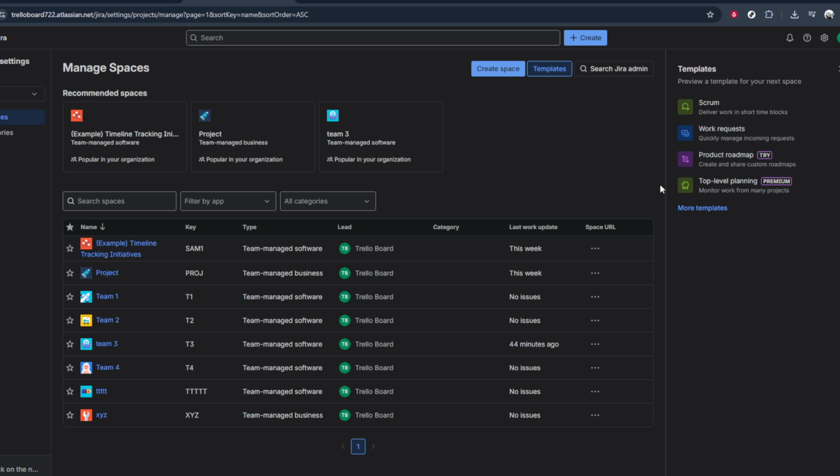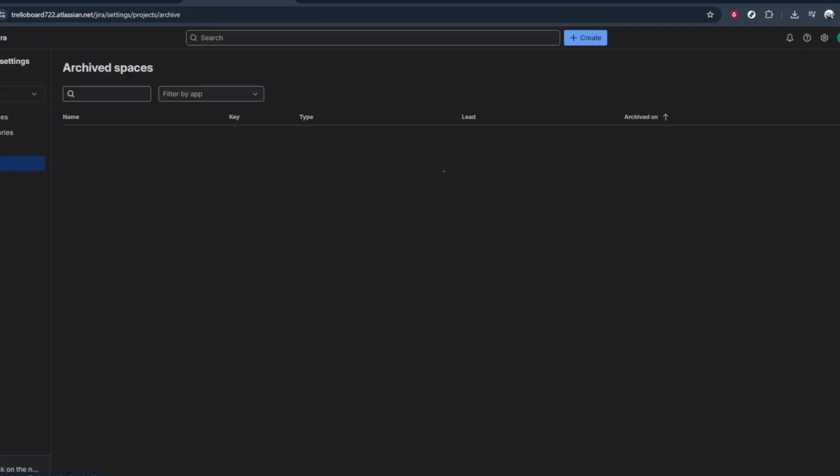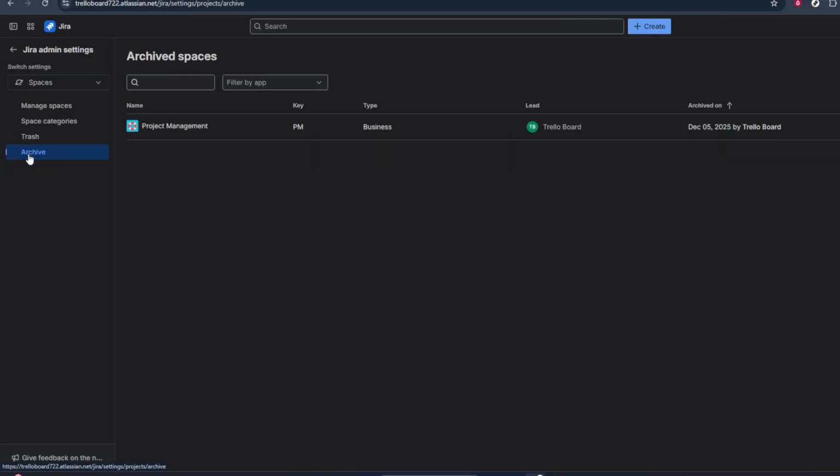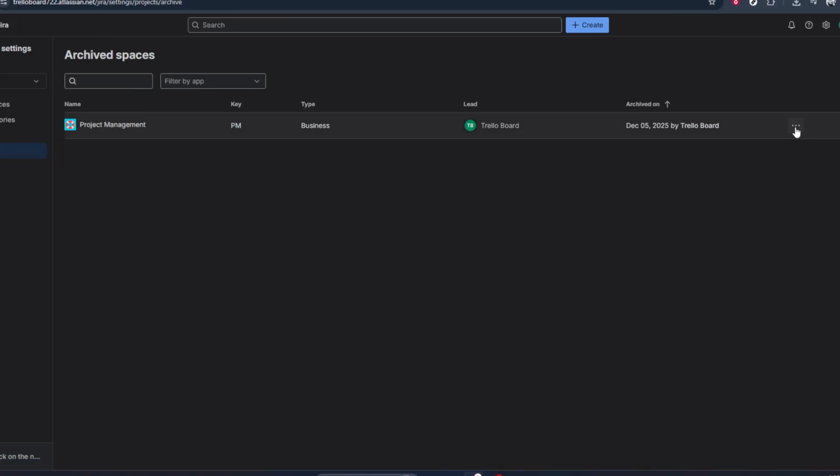Inside the Spaces section, you should see different tabs or filters for viewing your active and archived projects. To work with archived projects specifically, find and click on the Archive option. This will display a list of projects that have been archived. Archiving is useful when you're done actively working on a project, but still want to keep its issues and history intact for future reference.